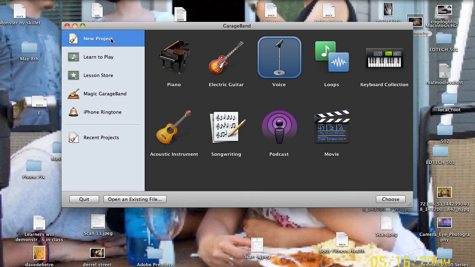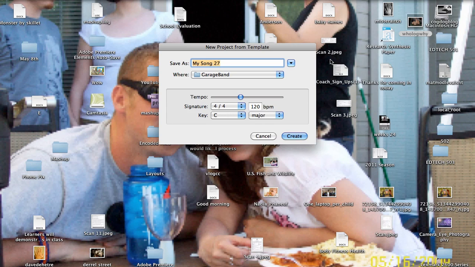We're going to start with a new project, and we're going to highlight loops and double click on that. Now it's going to bring up this screen here. I'm going to put in Guitar God, and that's going to be my file. Down here we don't have to worry about this right now. We're not too concerned about this.